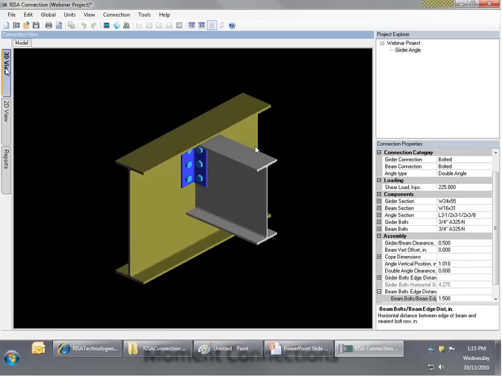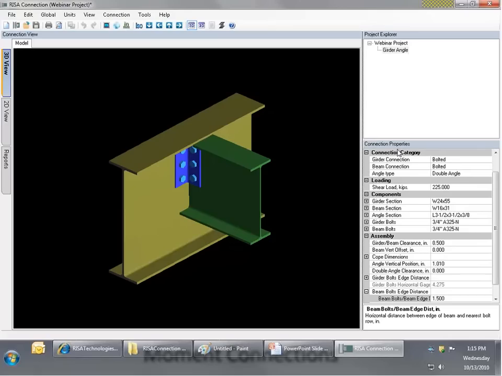I'm going to come back to this 3D view, and we're going to take a look in the lower right corner. This is where our connection properties are. This is where we can set everything relating to how this connection is laid out. When I specified that I wanted to create a girder angle connection on here, it automatically created one with some reasonable values input, and now I can come through and enter in my real values.